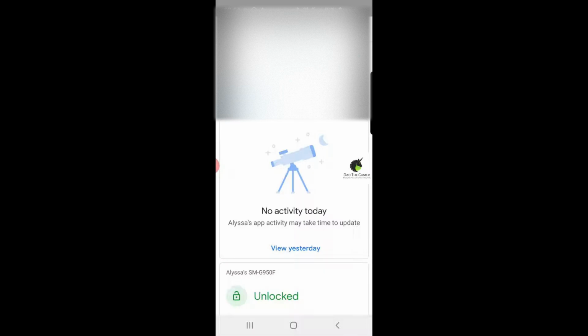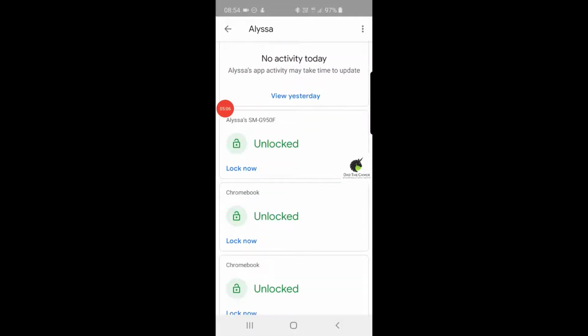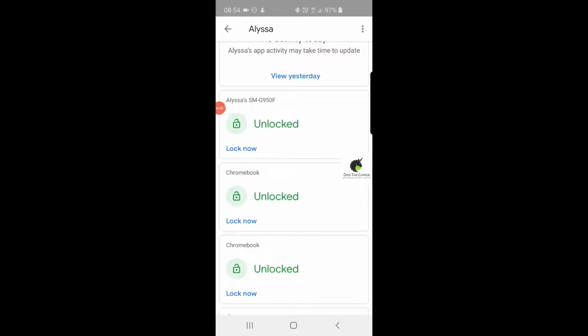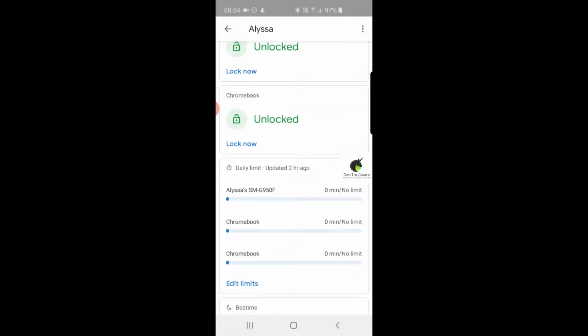Obviously, Ali's been getting ready for school and on her way to school, but it'll give you the activity, what they've been spending their time on, what they've done, which apps they've accessed. Okay, if we come down a little bit further, it's got Alyssa's 3 devices. Okay, so Chromebook for school, and then the Samsung phone that she uses. Okay, and then the limits of what she's been using.